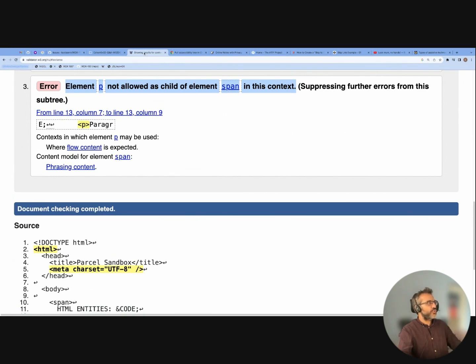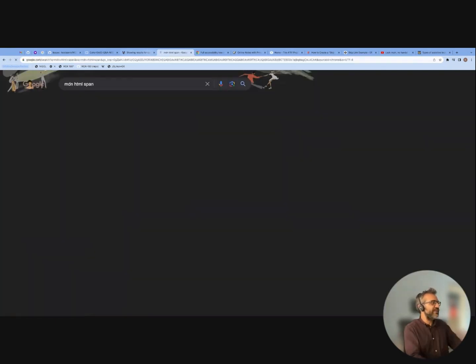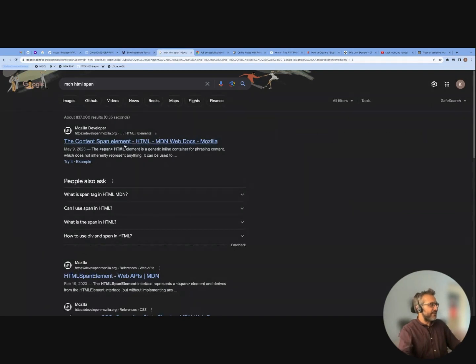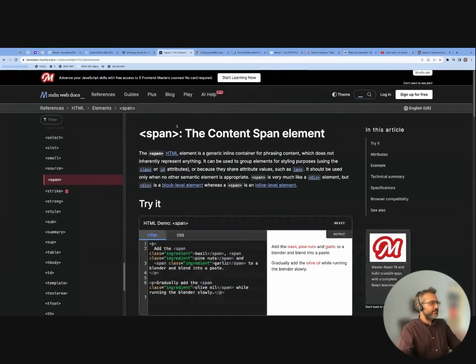So you should go to a new tab and Google for HTML span MDN, or as I like to do it, MDN HTML span. That's it: MDN for the resource, HTML for the category, not CSS, not JavaScript, but specifically I want to search HTML, and span. So most of the time, this Google search will give me the span element. I believe this is the page. Yes, this is the page.